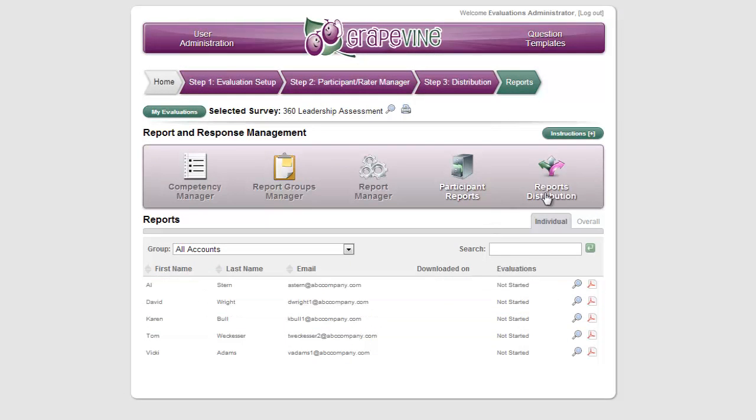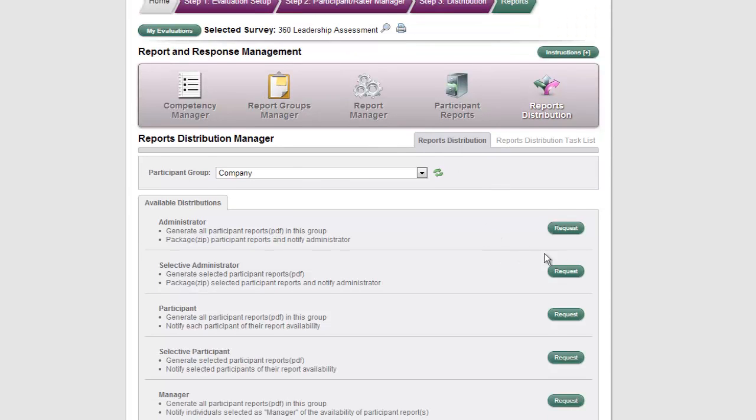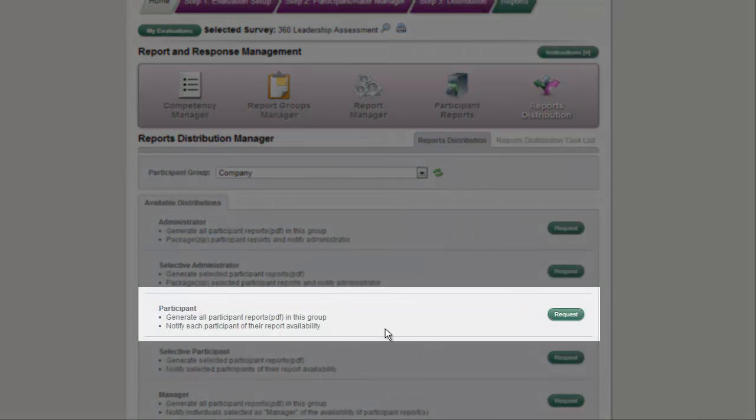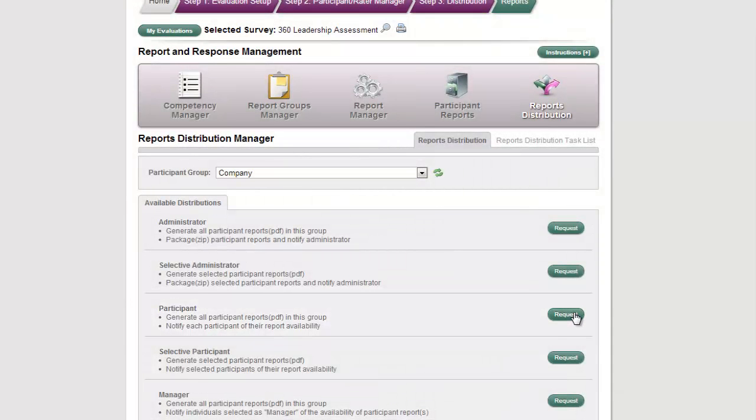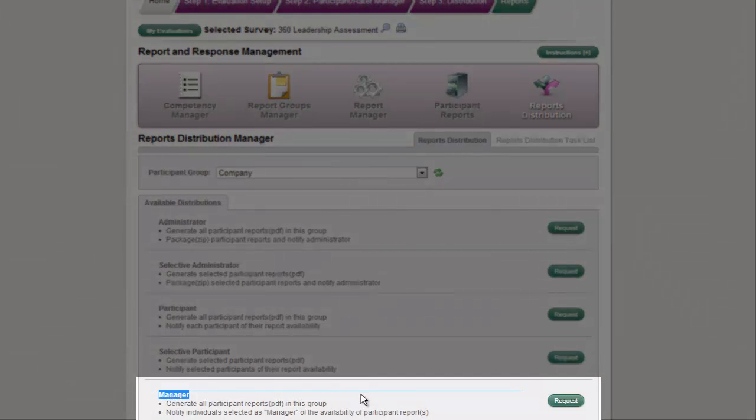Instead of you as the administrator having the responsibility of downloading all of these reports, saving them, and sending them out, we do have a report distribution feature. This allows you as the administrator to trigger jobs to run that will send all the reports to the participants. So each individual will then be sent a link to download their PDF report, or you can send them to each person's manager. So whoever they had selected as their manager will then be sent their report.